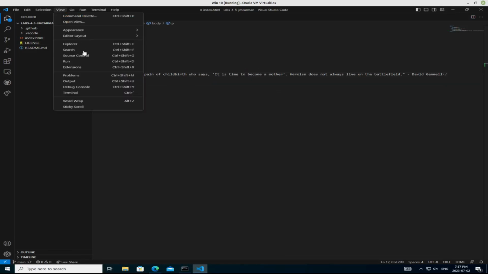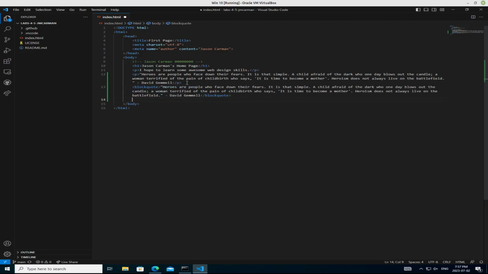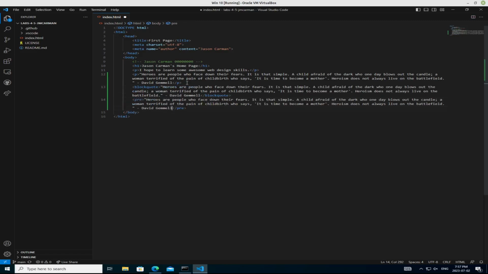And word wrap's not on, so let's fix that, because that's going to drive me crazy. We're also going to do this as a block quote. There we go. And using the pre-tag, there we go. So we can save that.